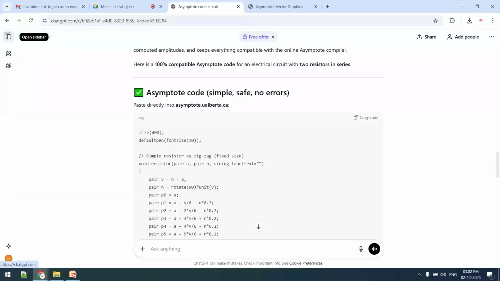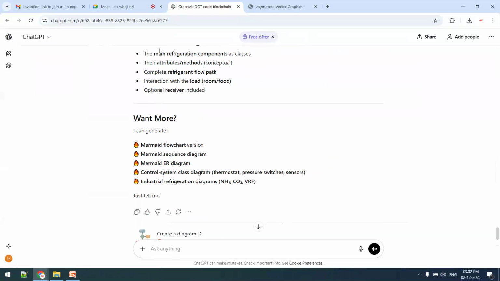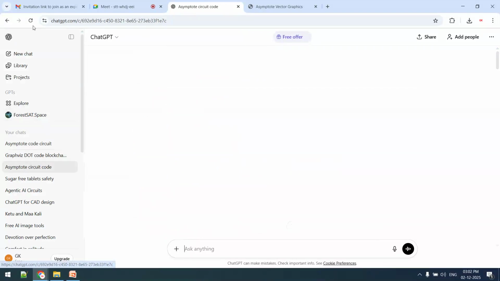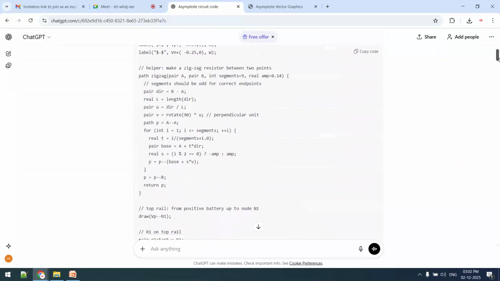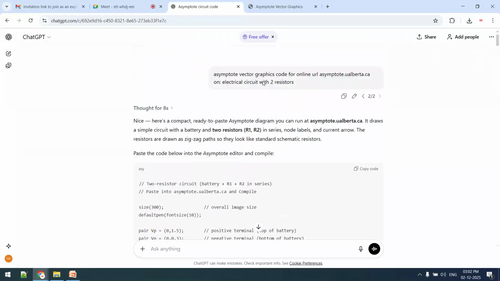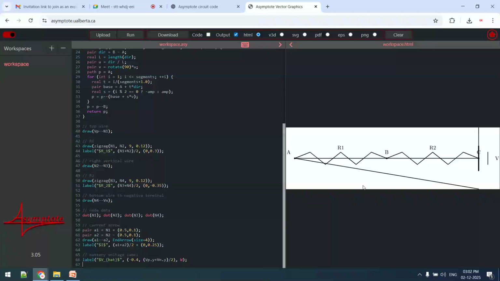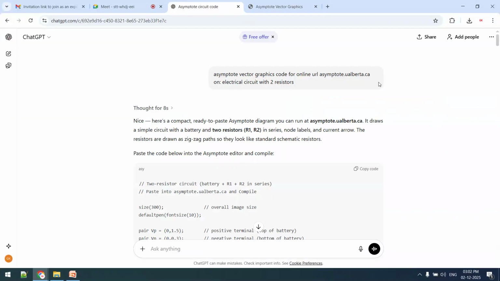Some other circuits I have already created. For example, some sample circuits we want to see. So these are the circuits. For example, this particular circuit we have generated. Whatever code we have taken from ChatGPT, paste and run. Now you can see this one. So any electrical circuit, any process you will be able to define.